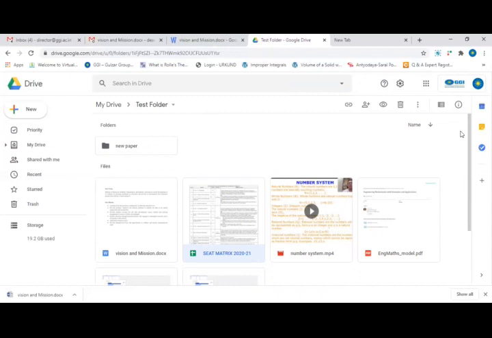And one last thing, in the case of Google Drive, we cannot make a copy of a folder. We can make a copy of a file, but we cannot make a copy of a folder. Please remember it. We can make a copy of a folder when we use Windows, but in the case of Drive, we cannot. This is an important thing we should always remember. But yes, we can make copies of the files.